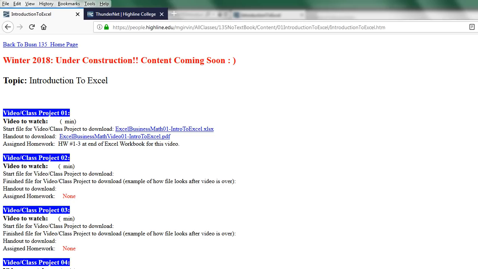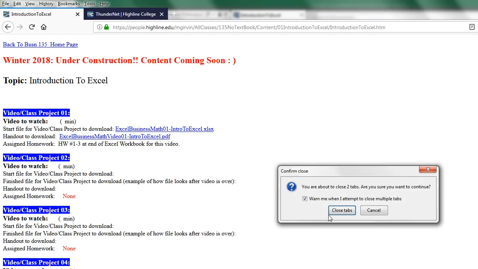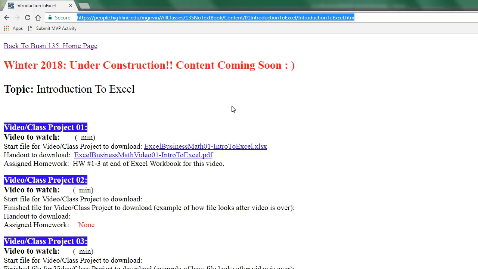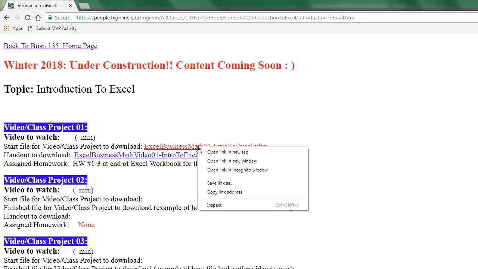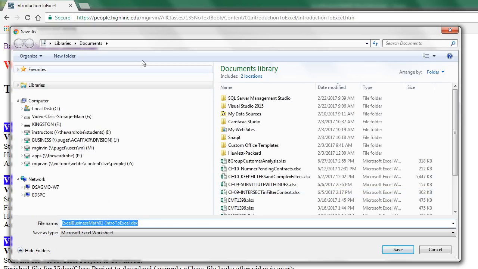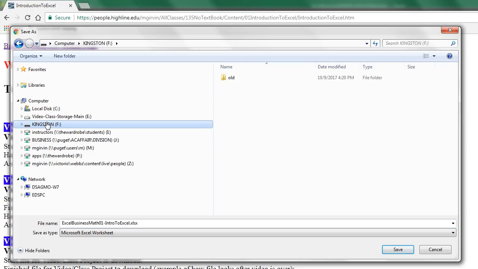Now, my suggestion, as I close all these browsers, is to use Chrome. That's what I'm going to be using. All right, now watch this. Right-click and point to Save Link As. Now, notice it brings up the Save As dialog box. That's very important because Save As allows us to choose a destination for the file and the name of the file. Now, I've already plugged in my jump drive, so I'm going to select it on the left.